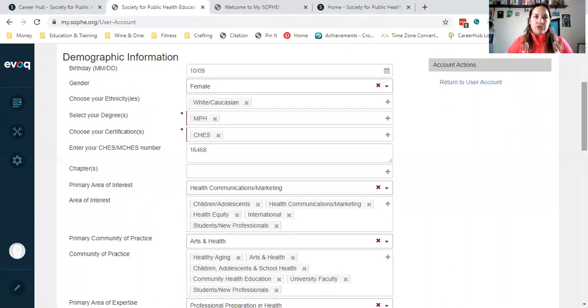So I definitely want to make sure that you're paying attention so that you can join the community of practice if you haven't already. So what I want to show you is right here. You'll be able to update your primary area of interest, which is right here. You can just drop down this menu bar and it'll allow you to pick an area of interest. Then you can pick secondary areas of interest right here.